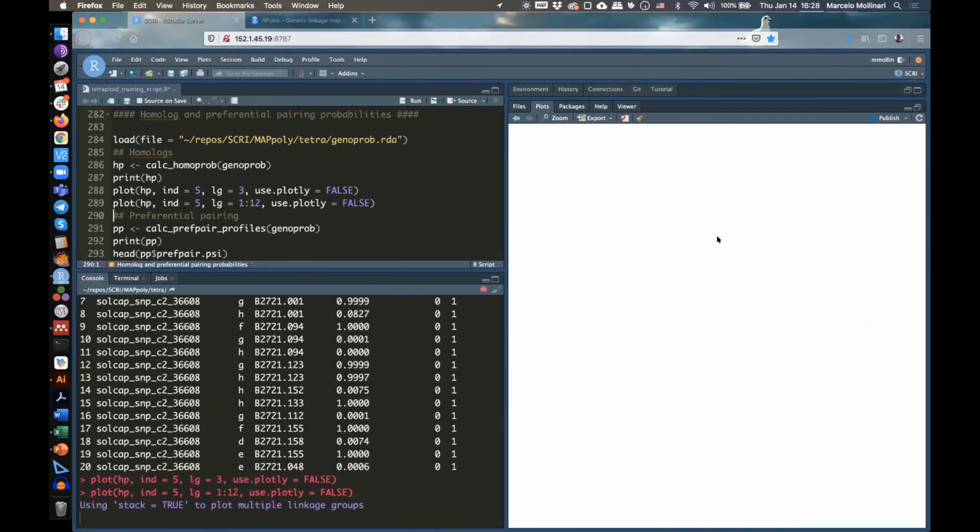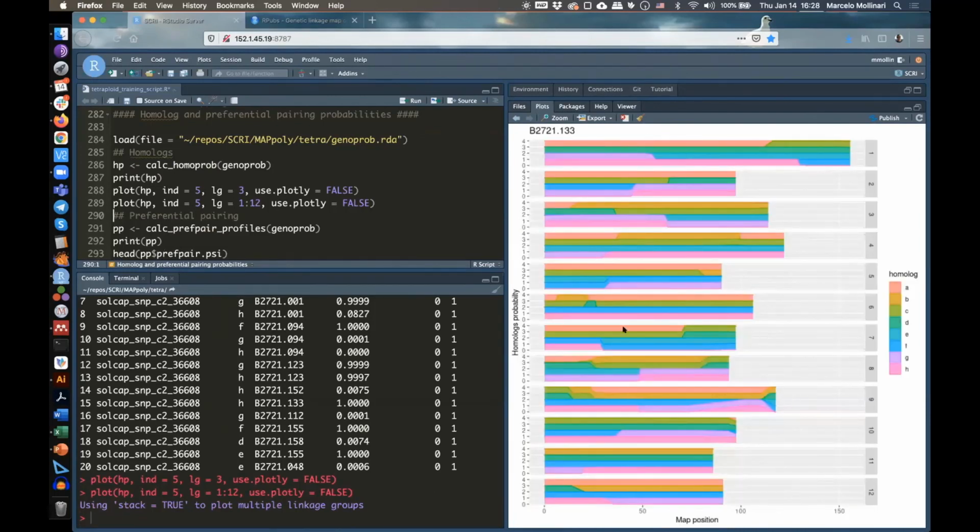And as you can see here, this is the graphic for all individuals. So this is the probabilistic profile of the haplotypes for all linkage groups for this individual, in 1, 2, 3.